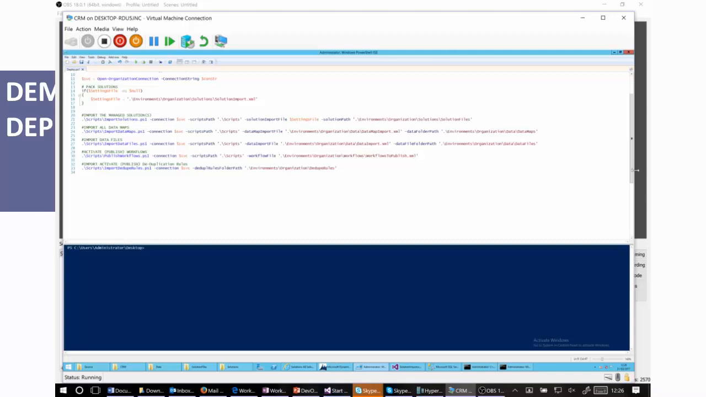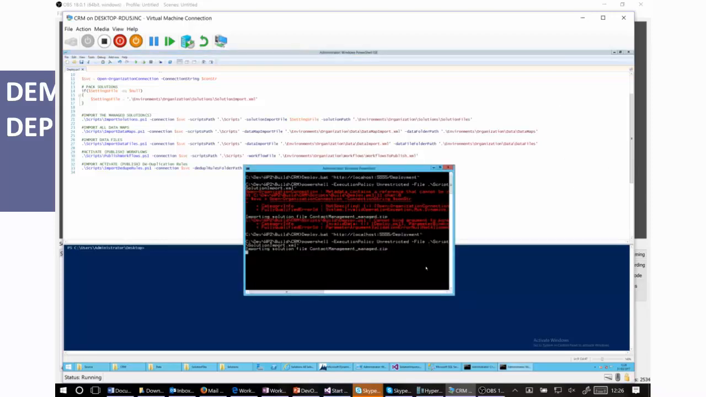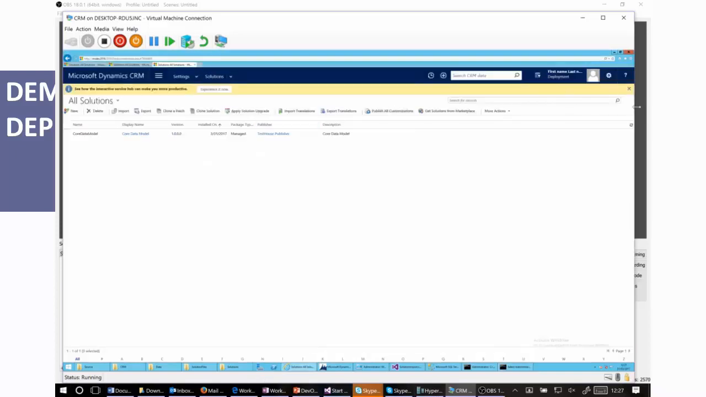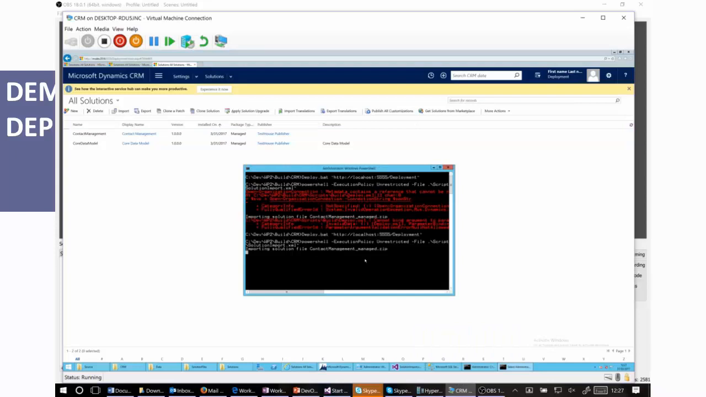So let's see how our deployment's doing. Still importing the contact management solution. It will take a few minutes to import the solution. While this is importing, we'll just see if our CRM has the solution file. Yeah, it's got the solution file here in the deployment log. So I think we should be moving on next quickly.